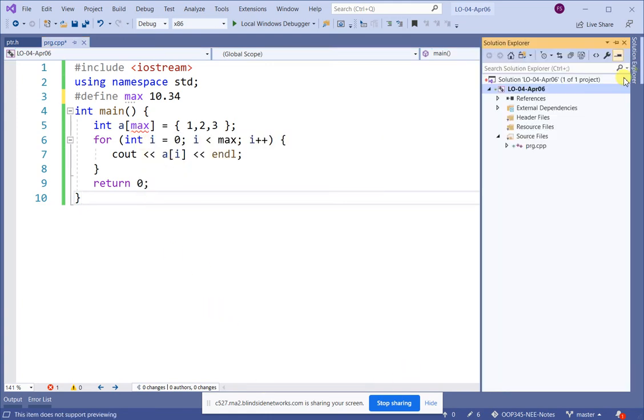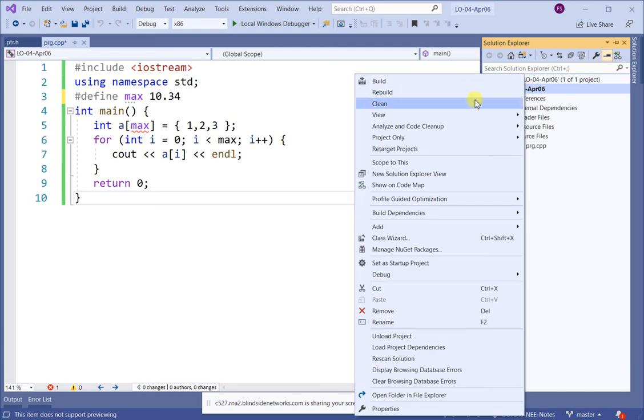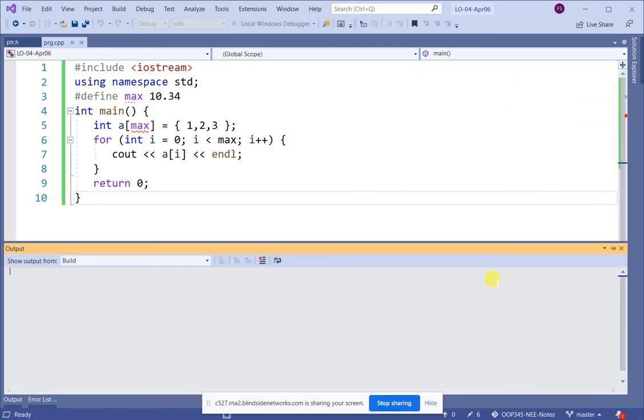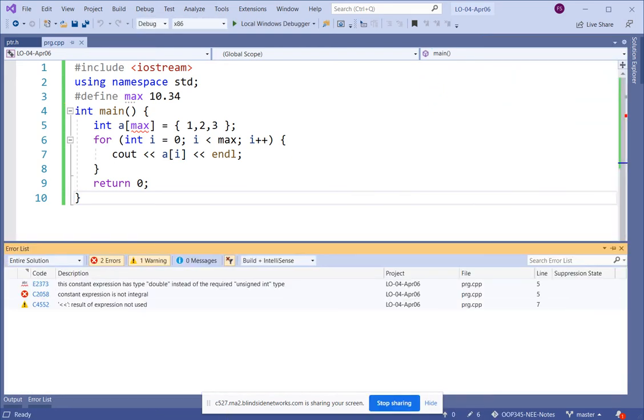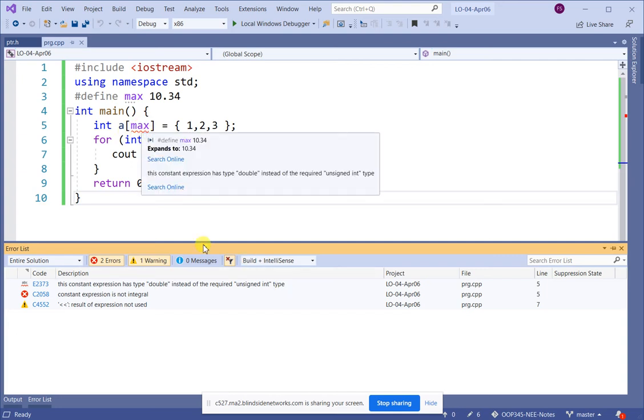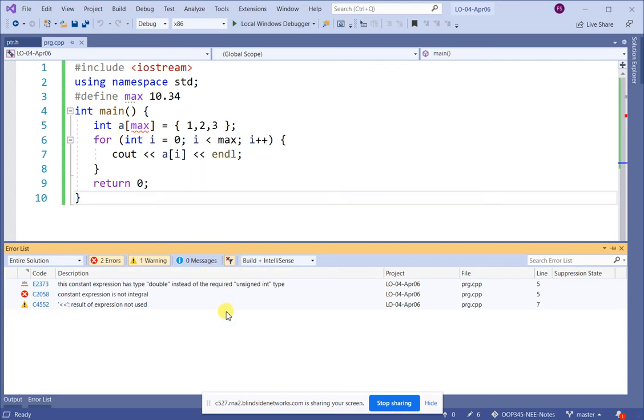Let me recompile. What does it say? Constant has type double instead of required unsigned int type, and it comes over here. Does it say anything about max? Do you see in your error message anything talking about anything called max? There is nothing in there.